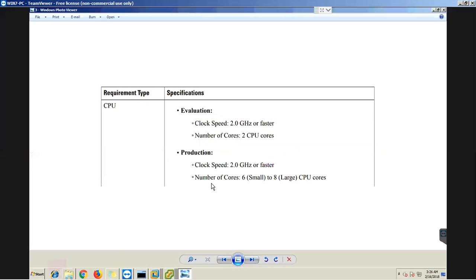Now, CPU requirement type and specification. In evaluation mode, the CPU required clock speed is 2.0 gigahertz or faster and the number of cores is 2 CPU cores. For production environments, the clock speed can be 2.0 gigahertz or faster, and the number of cores required is 6 for a small organization and 8 for a large organization.